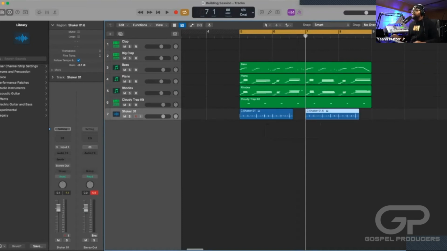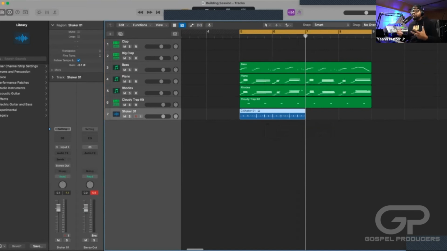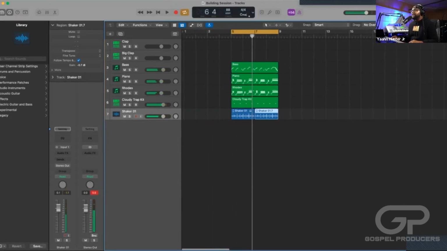So these are just, again, workflow hacks to get you to that next level, because if you don't have these workflow hacks, you're going to lose your inspiration. You're going to lose your idea altogether. So we have that. We got a nice shaker and a clap.